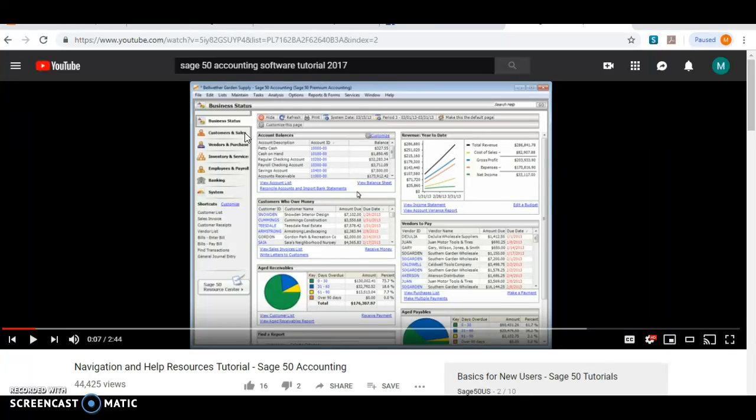As we scroll down the navigation pane, you can see customers and sales, vendors and purchases, inventory and services, employees and payroll, banking, and system. I'd like to be able to click on the customer and sales icon to show you more detail about what is happening there, but as I indicated, my software is not working tonight, so we're going to just move on past that.